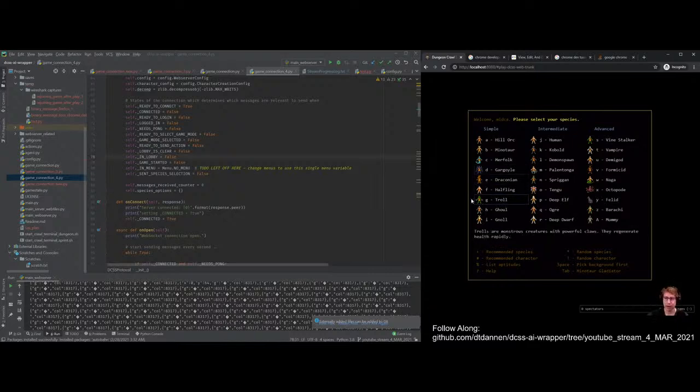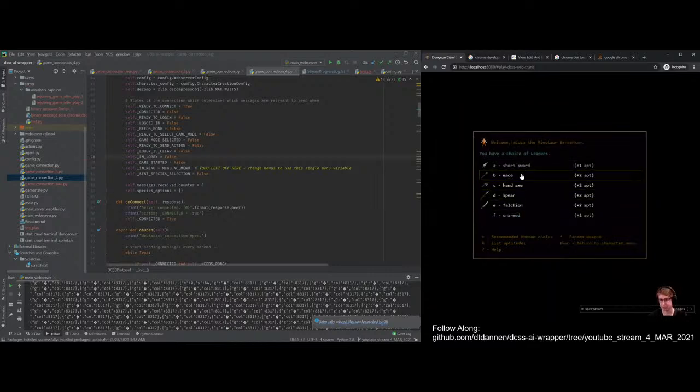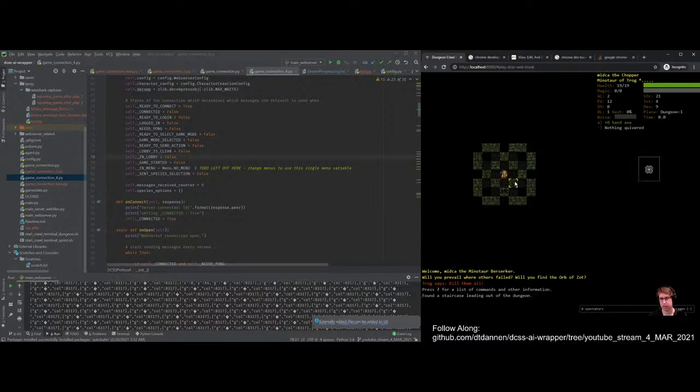And so what we're in right now is a menu, where we select the type of character we want to play as. There are a lot of choices here, and the game style is very different depending on what you choose. The species is Minotaur, the background is Berserker, and then the weapon. I'm sorry, not race, it's species. So let's just start out with a hand axe. That really doesn't matter because you get weapons pretty quickly.